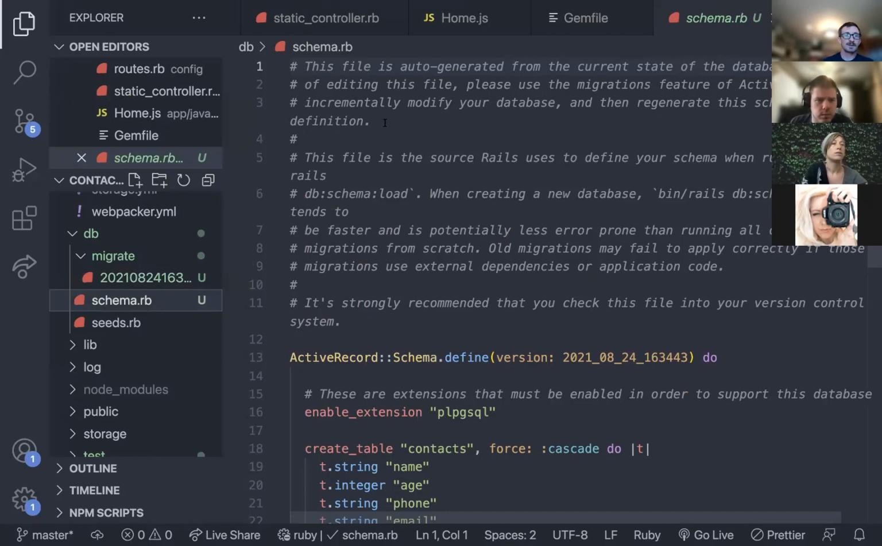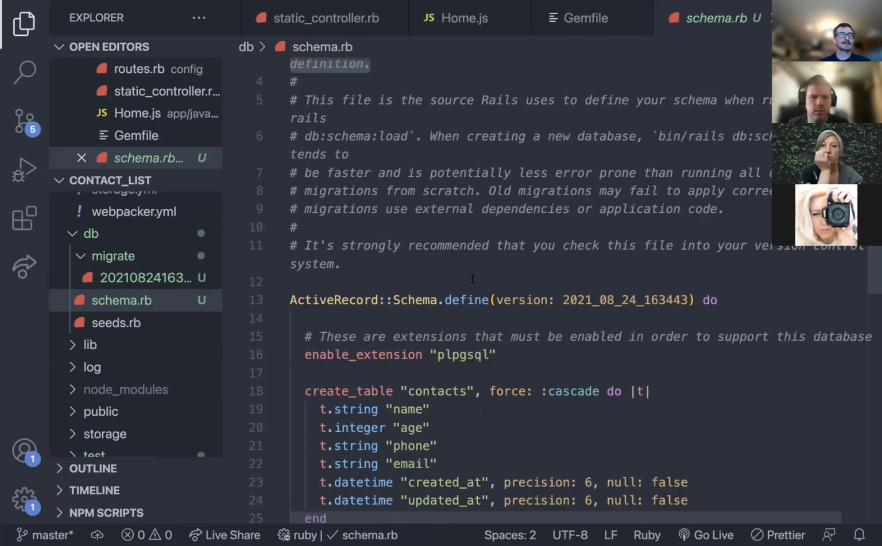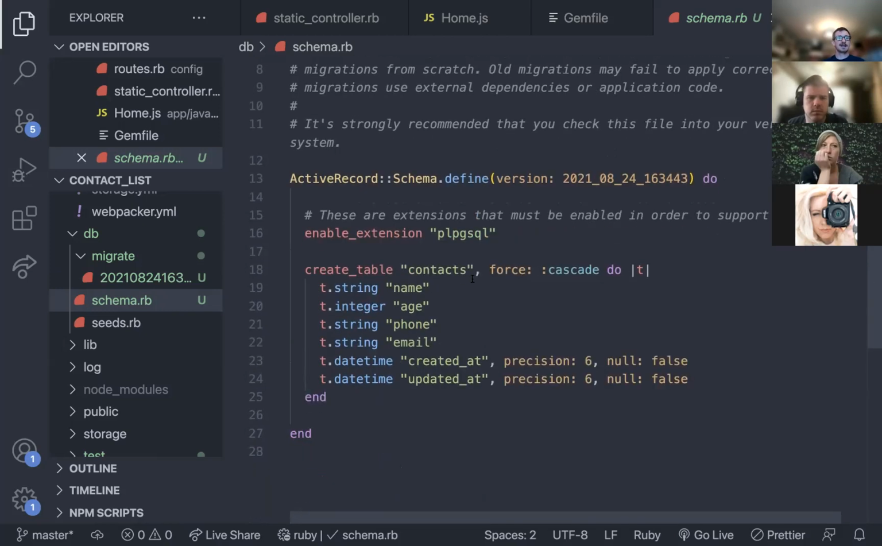And this comment tells me this is auto-generated, please use migrations to modify your database instead of editing this file. So we don't want to edit this file ever, but it is a useful file to look at because this is going to show us what our database looks like.